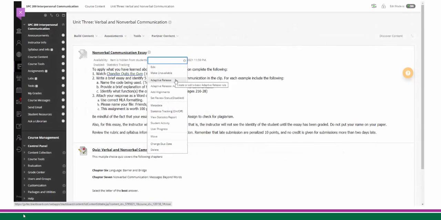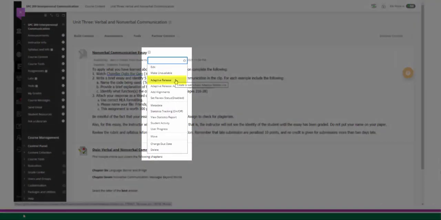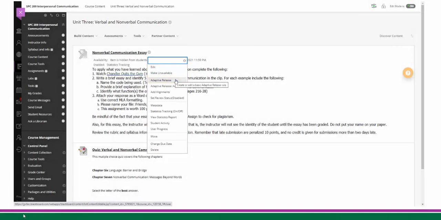Release criteria are configured through the Adaptive Release link on the context menu of the content, test, or assignment that you are releasing to the student. In this tutorial, we will create an adaptive release on an assignment.